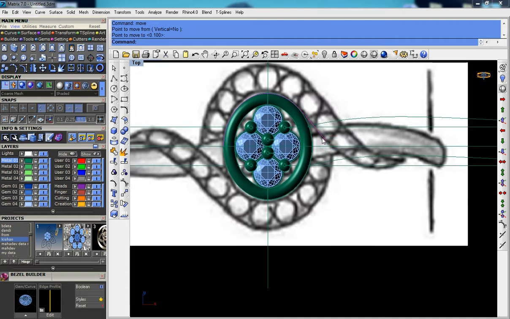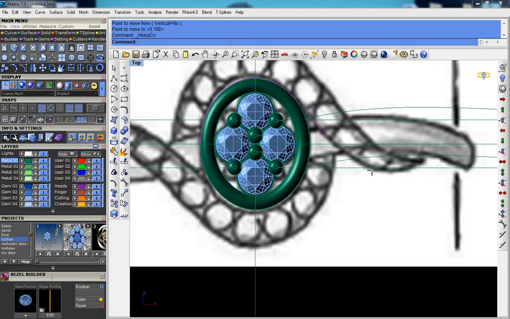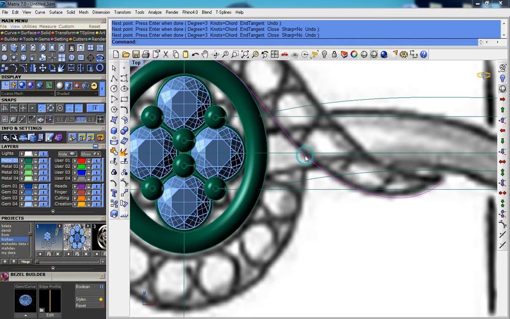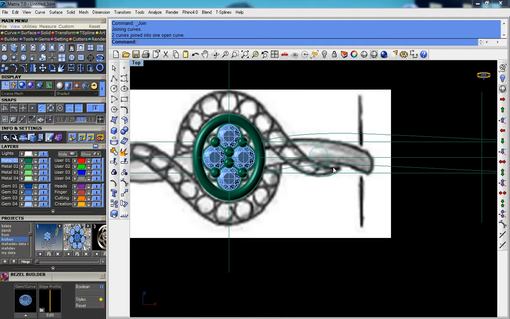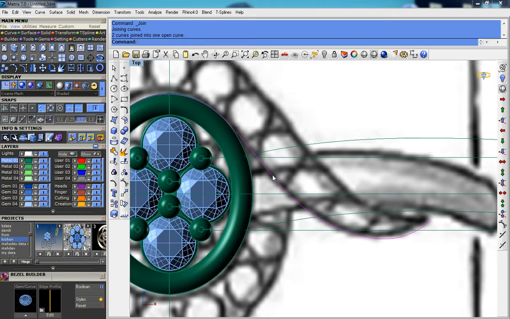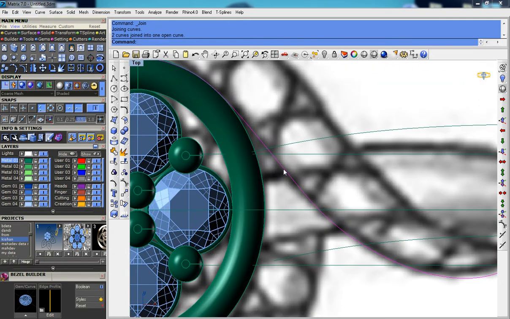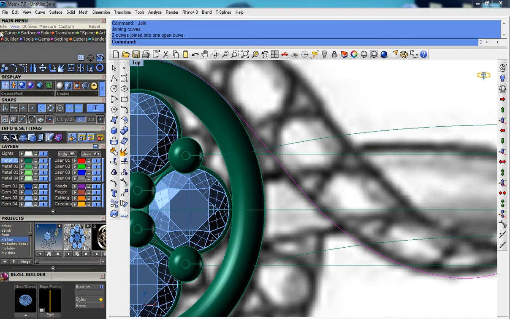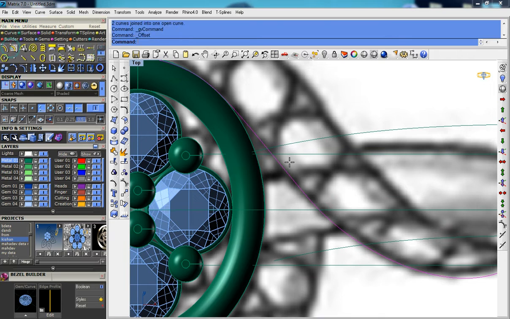So I have to draw another curve from here to here. Okay, now turn on my snap option, select the end. Now join it, then make it offset. This is the offset option, and in the matrix here is the offset option. This is the offset option.